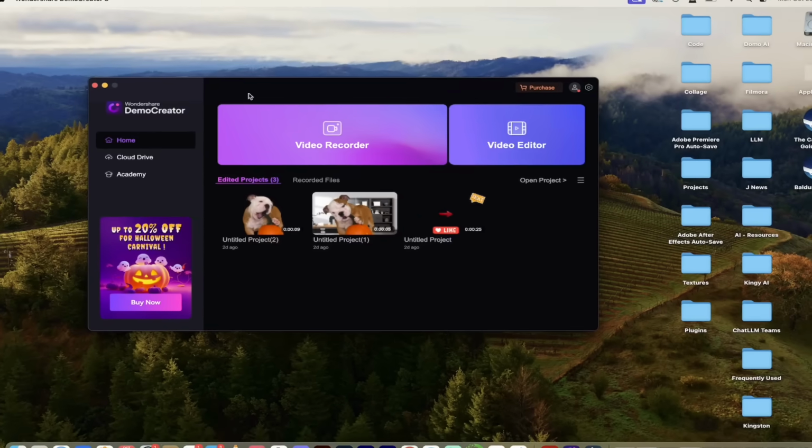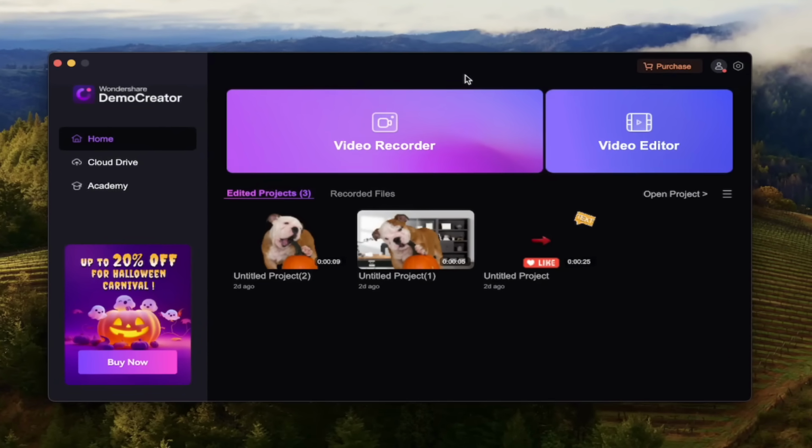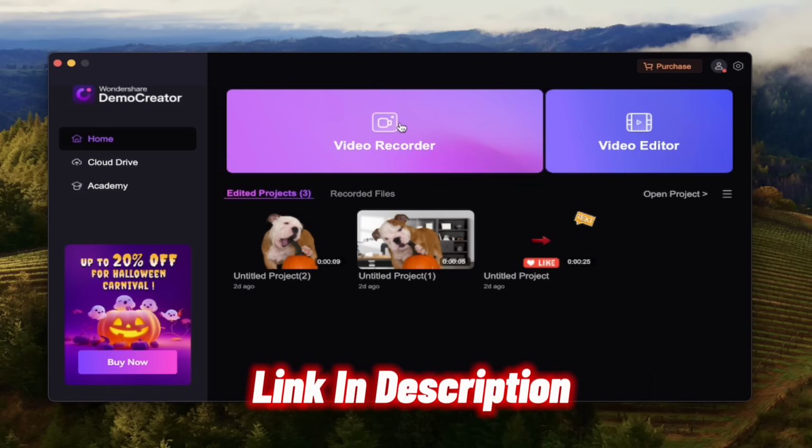So here we go. I've got Wondershare Demo Creator 8 open up here, and you'll note that it's free to download, so go at it. Once you've got it loaded, and links in the description below, click on Video Recorder.